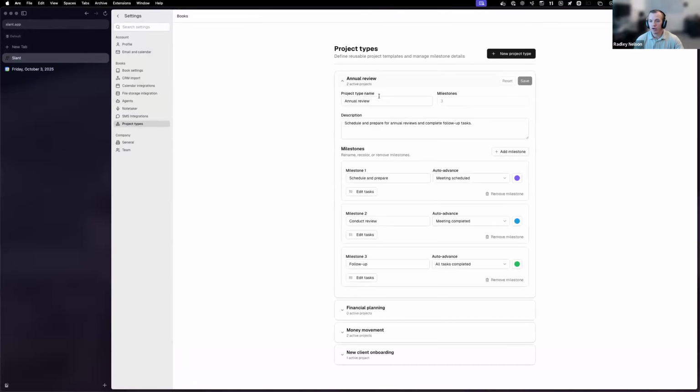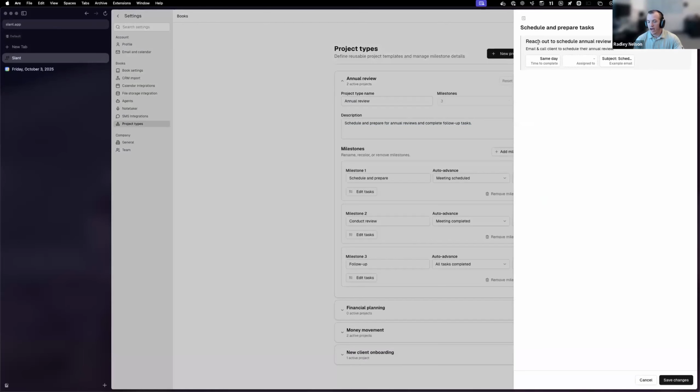So if we look at annual review, there's where the name is. You can give it a description, and then you can add your different milestones. So we could add a milestone here. You can give it your own color. We'll get into this in a minute. And then if you click edit tasks, this is where you create the tasks that happen in each milestone.